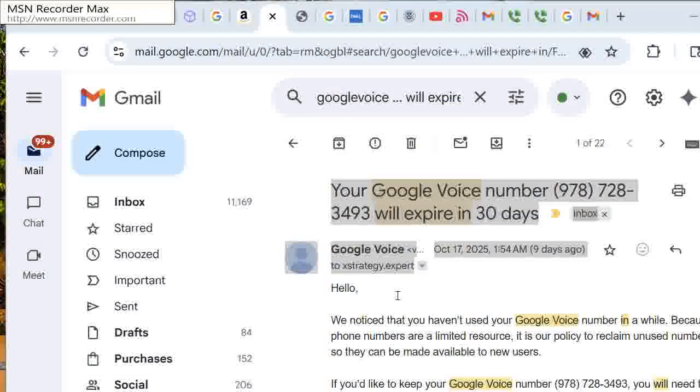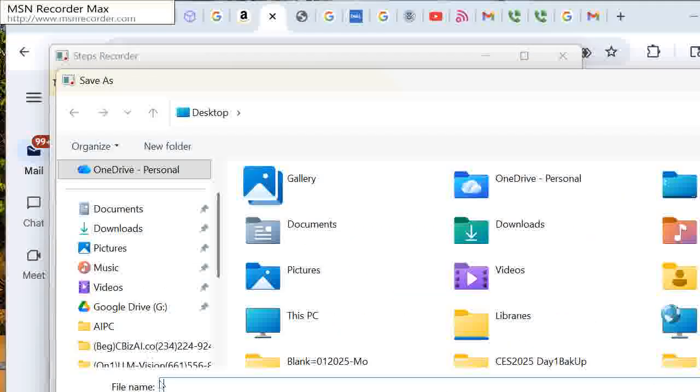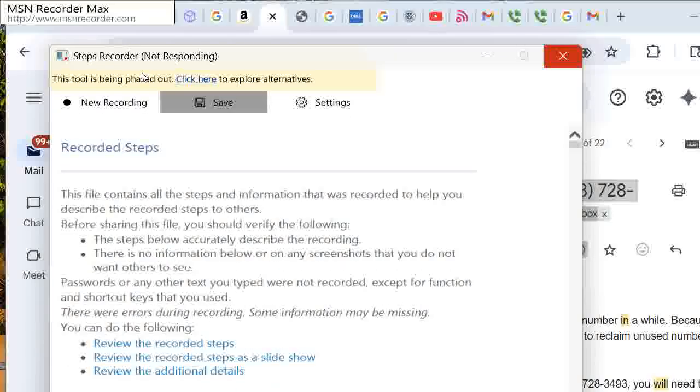Let's try to go up, see if there's anything there to save. Click additional, review additional details, and this also is not working quite well. This is the problem with the Problem Steps Recorder. The Problem Steps Recorder keeps hanging on you. And just go and save it with some name.